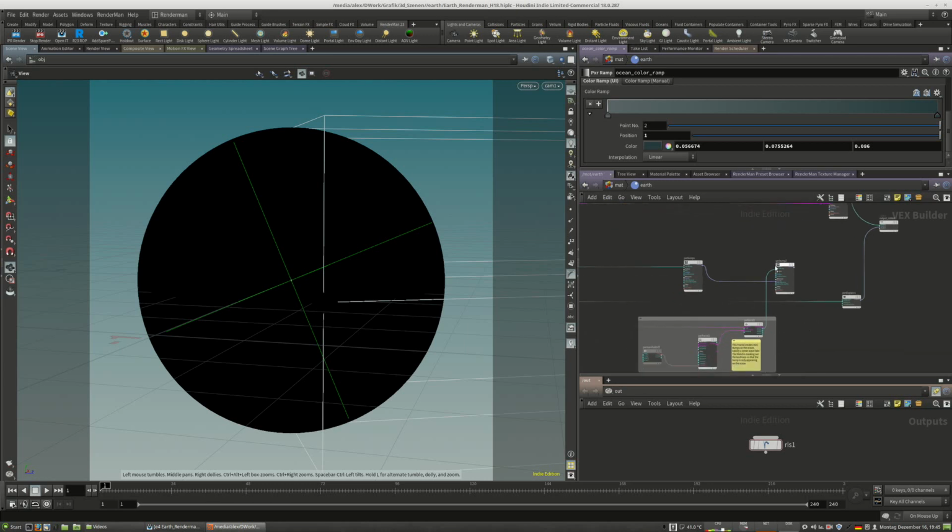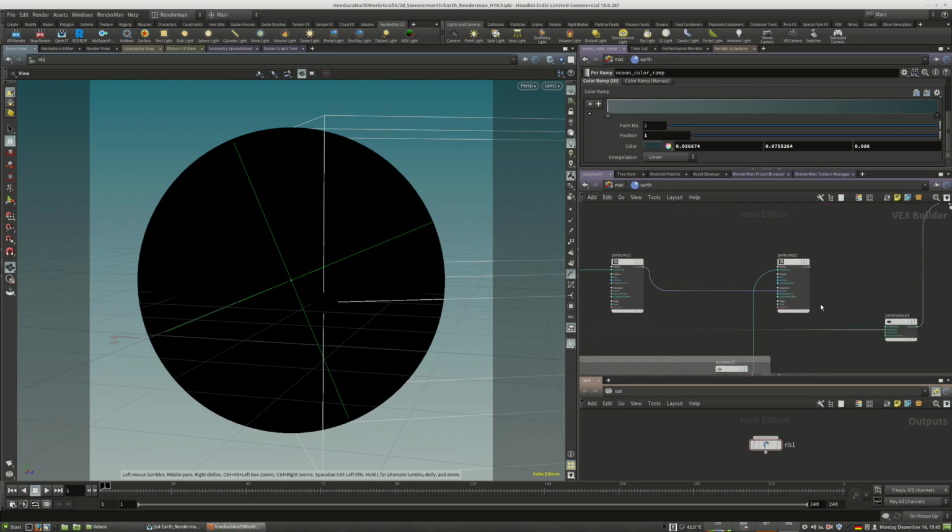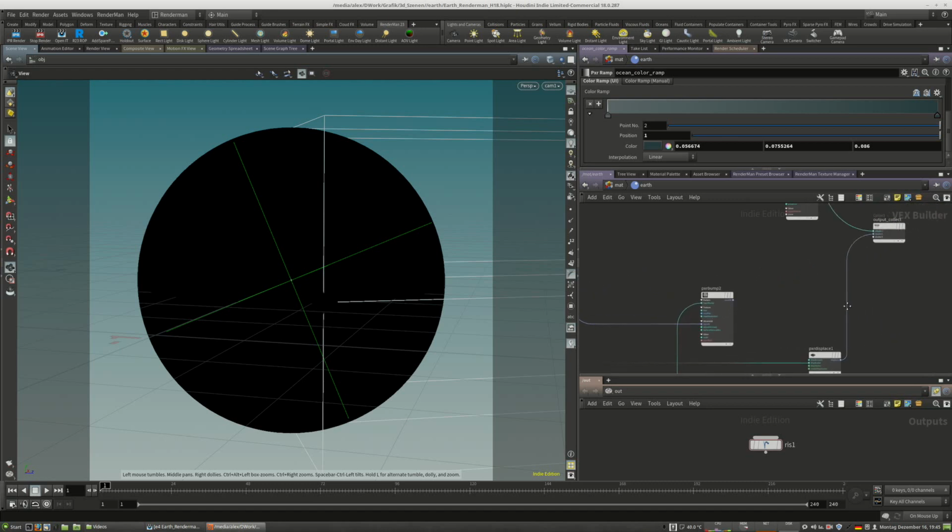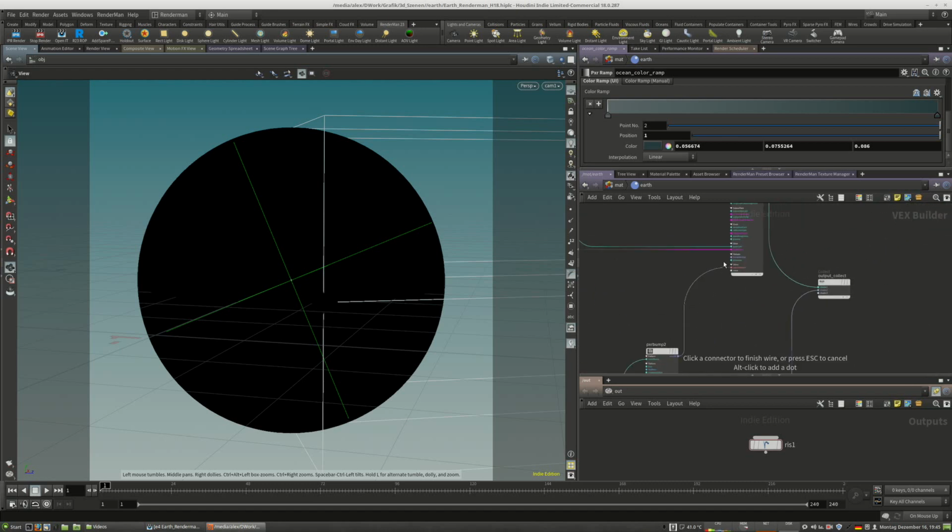On the Earth, I don't use the pixel bump because I am quite far away from Earth. So when you move closer to the Earth, you should activate the bump function. You should connect it to here.